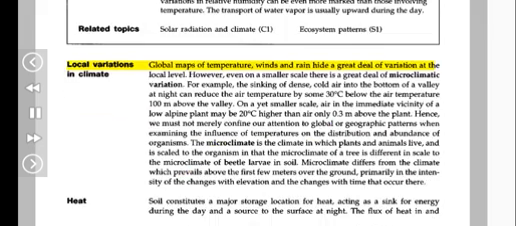Local variations in climate. Global maps of temperature, winds and rain hide a great deal of variation at the local level. However, even on a smaller scale there is a great deal of microclimatic variation. For example, the sinking of dense, cold air into the bottom of a valley at night can reduce the air temperature by some 30 degrees Celsius below the air temperature 100 meters above the valley. On a yet smaller scale, air in the immediate vicinity of a low alpine plant may be 20 degrees Celsius higher than air only 0.3 meters above the plant.